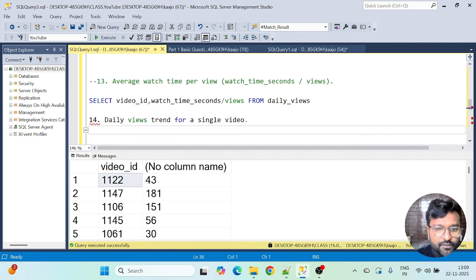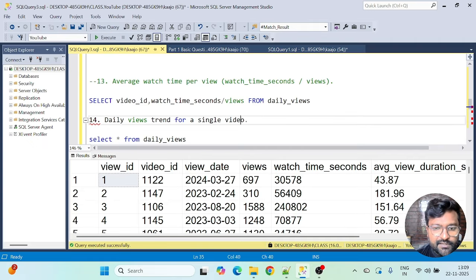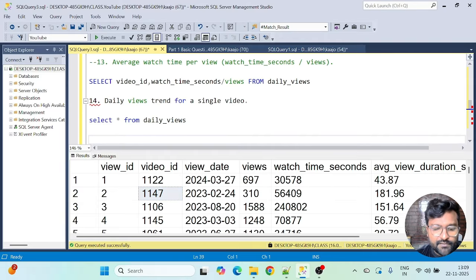Now we have got this daily views trend for a single video. Okay, now let's see what we can do. Again, let me write a query from the daily views table. Because the question asks for a single video, let's pick a random video ID here. Let's check for this 1147. We'll try to get the daily views trend for this video.